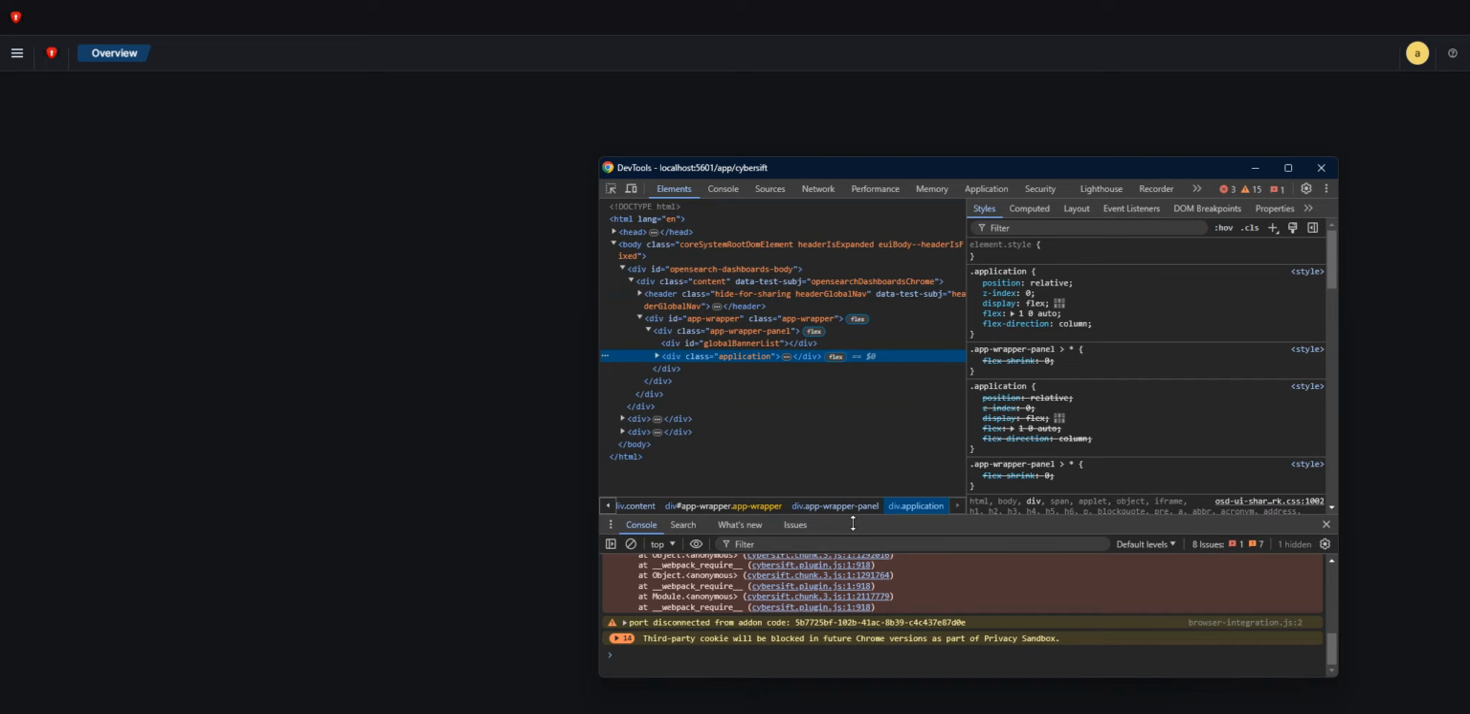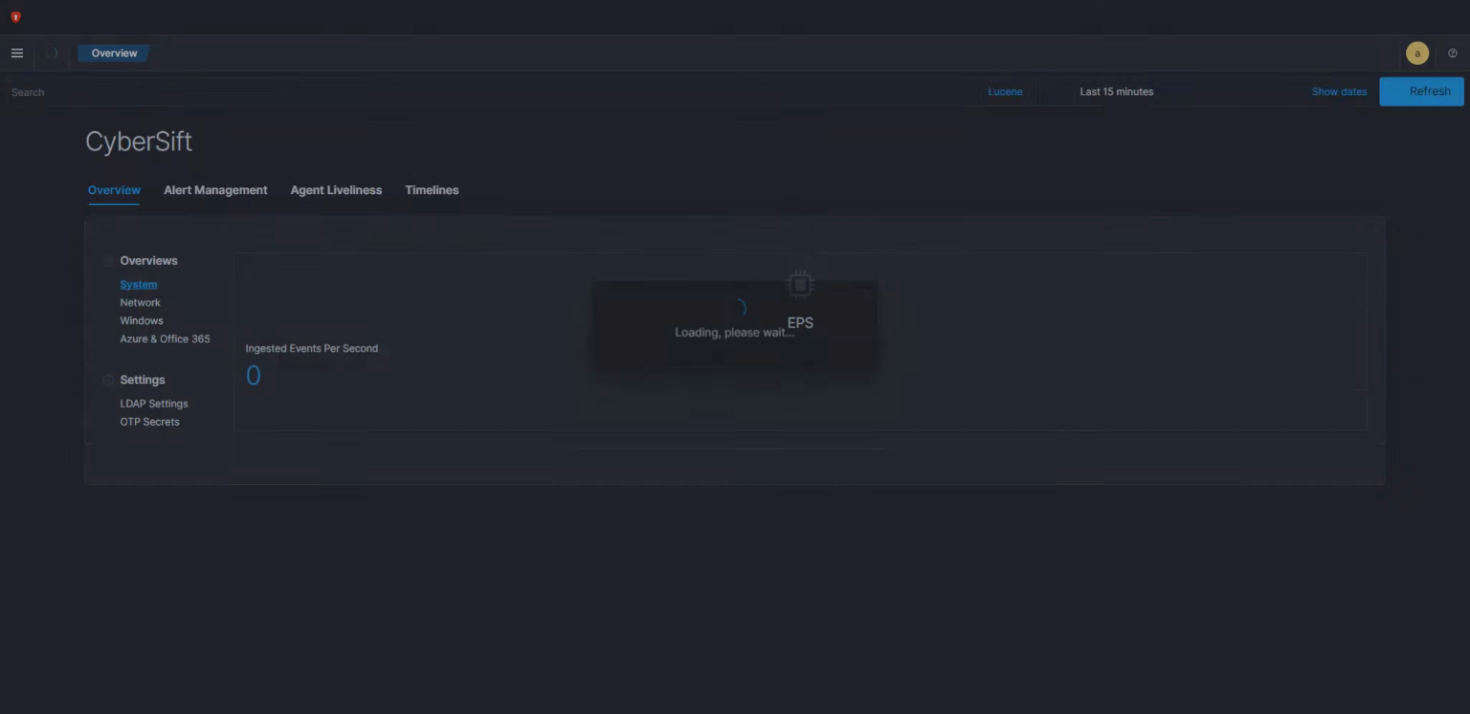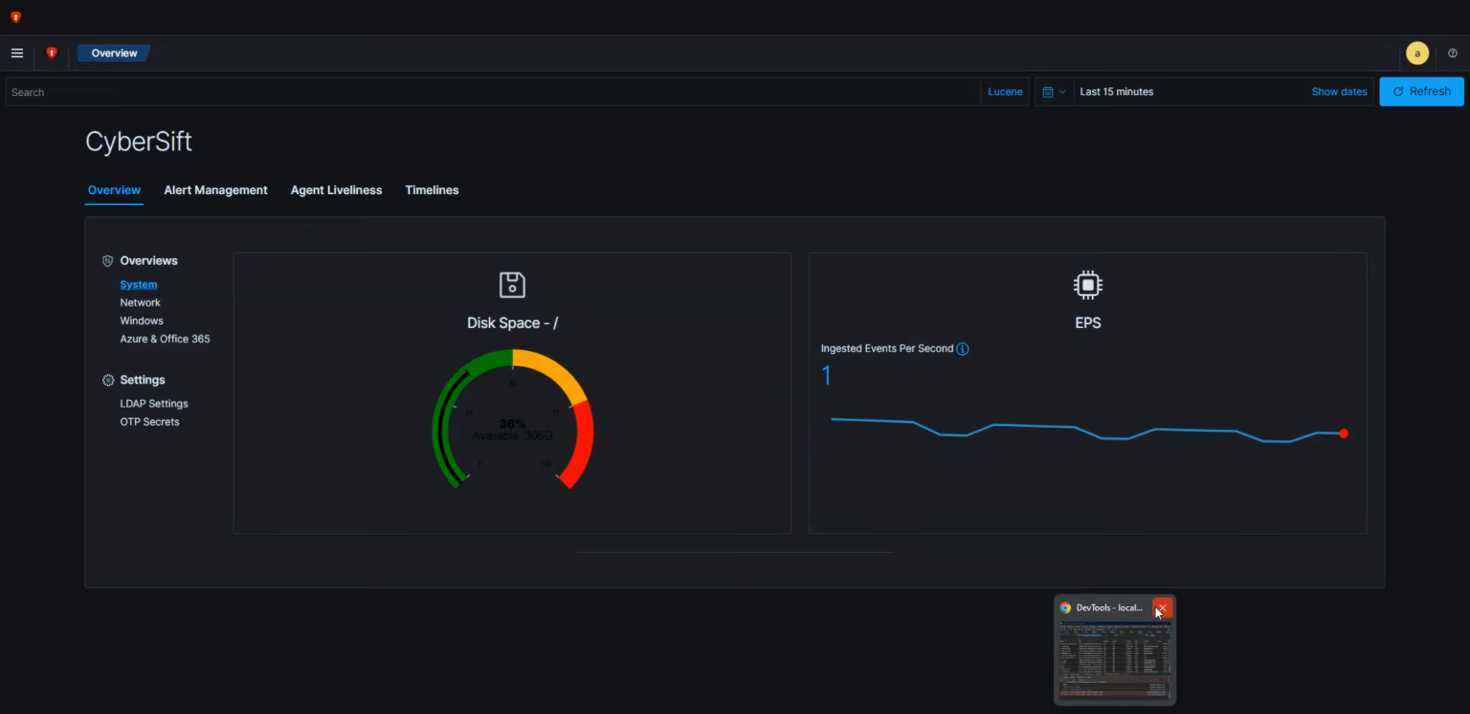You can right click, inspect, which is what I had just done there, go into the network tab and make sure that disable cache is ticked. So once you refresh, it's going to load again, but this time it's obviously disobeying the cache, and up it comes. So that was quick troubleshooting tip number 1.